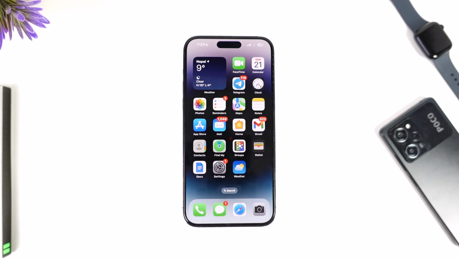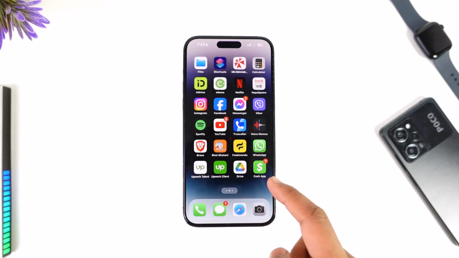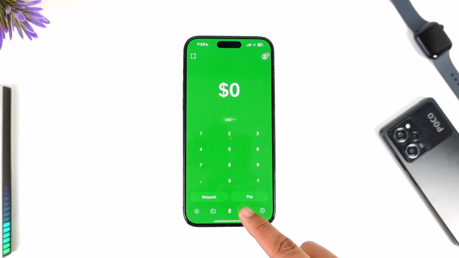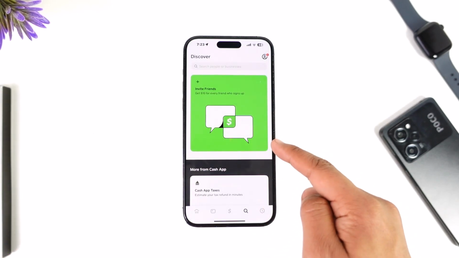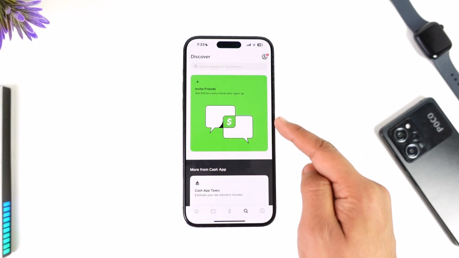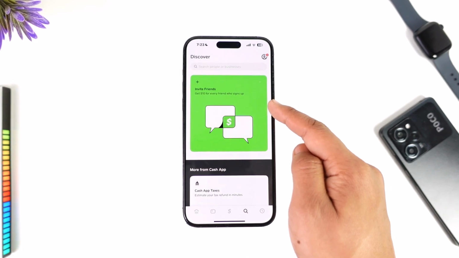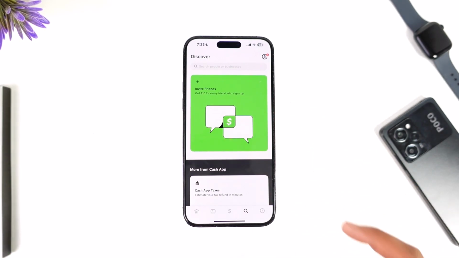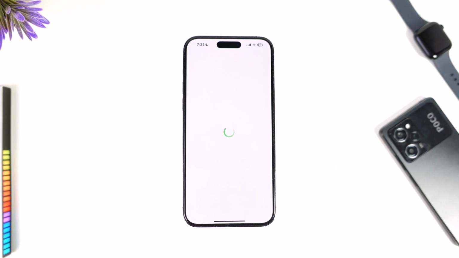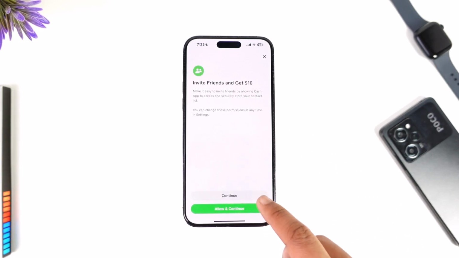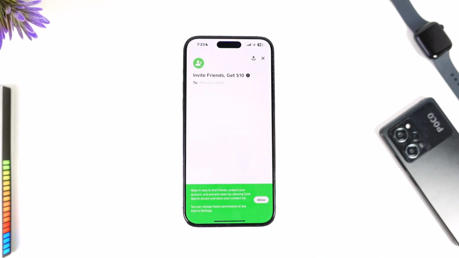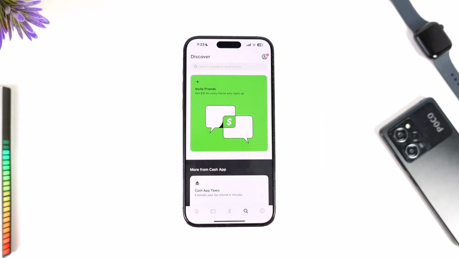Now if you want to make money on Cash App, all you have to do is go ahead and launch Cash App. One way that you can make money is by simply inviting friends. If you invite friends to your Cash App account, you'll get a free $10 for every friend who signs up using your link. So you can tap on the invite friends option, tap on continue, and make sure to enter their phone number or email address. An invitation will be sent to them, and if they sign up using your link, you will get a free $10 added to your Cash App account.